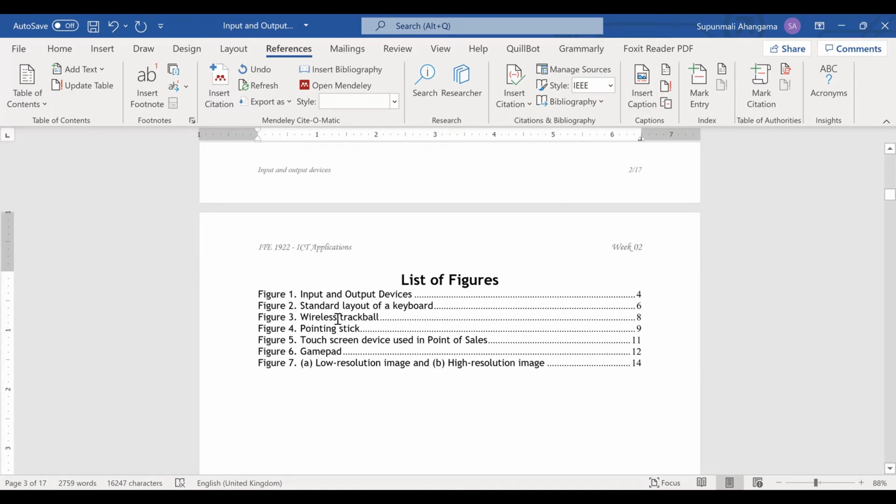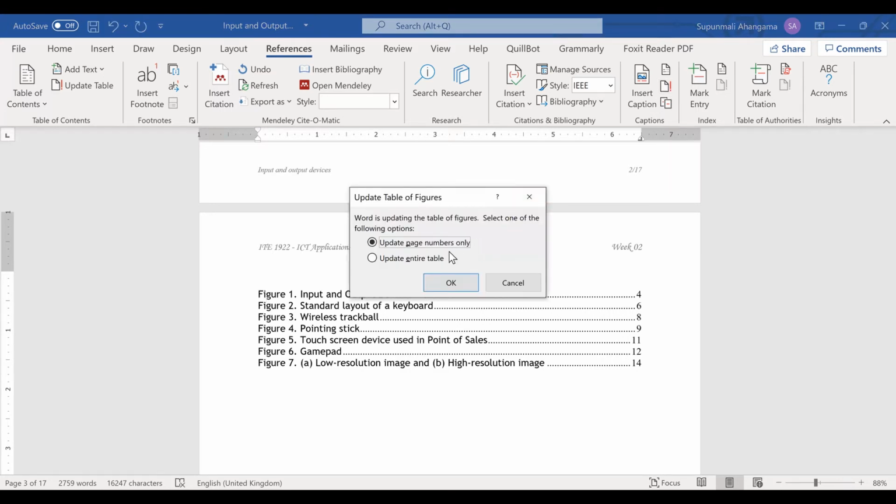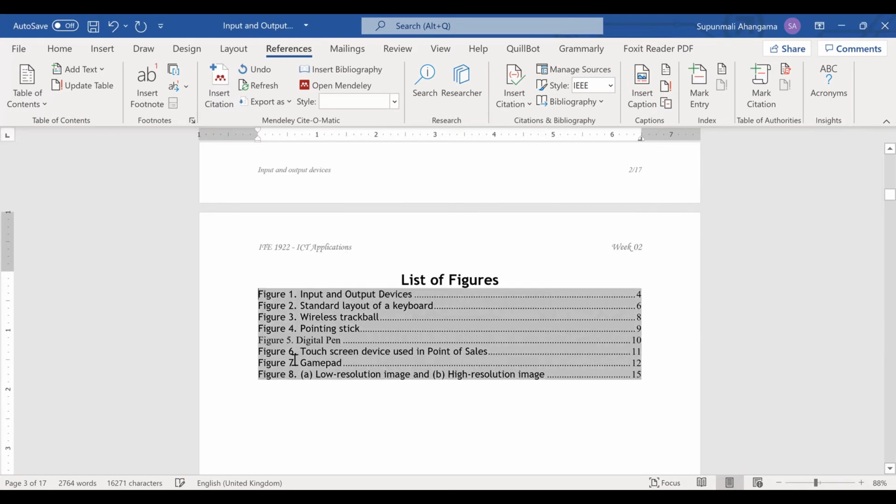So what do I have to do to update? Here you can see update table of figures. I will click on that. Update page numbers only or update entire table. Because I have included a new image, I will select update entire table. Click OK. Now you can see I have figure 5 also.